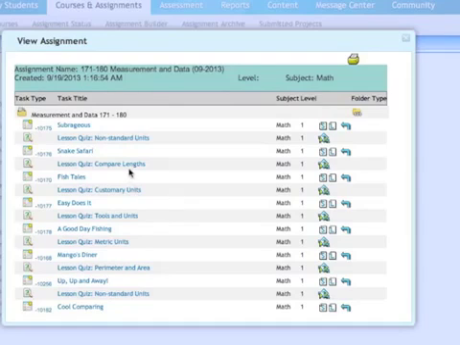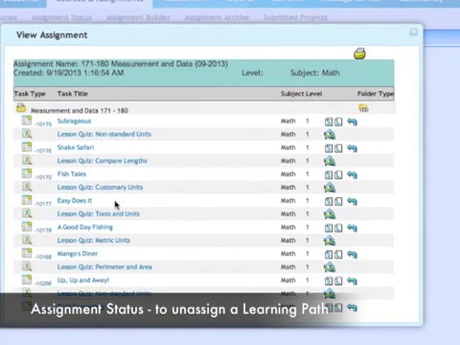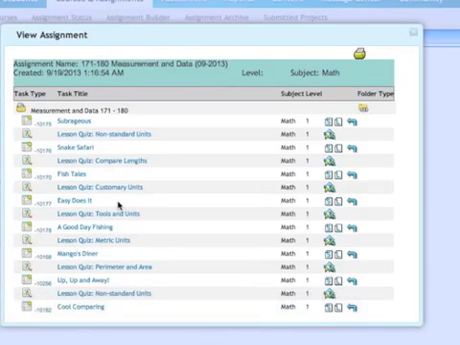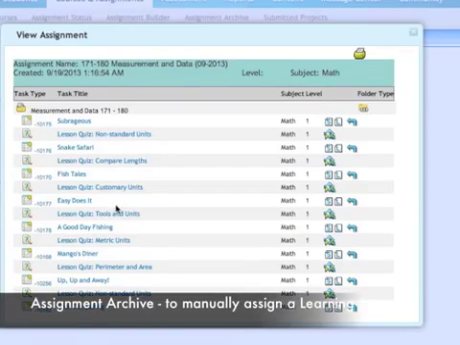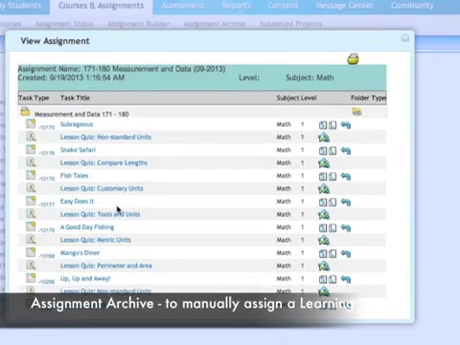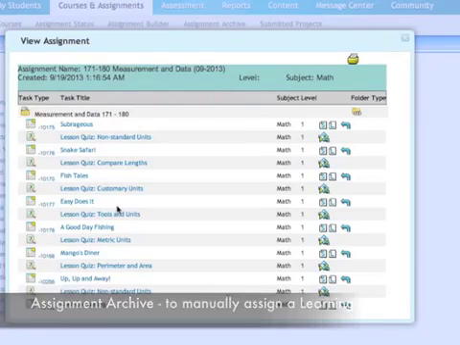So you may feel like it's okay for that student, or you may need to reassign. If you do choose to unassign, you will go to assignment status. To unassign, we'll talk about that. And to reassign a different learning path, you will go to assignment archive.